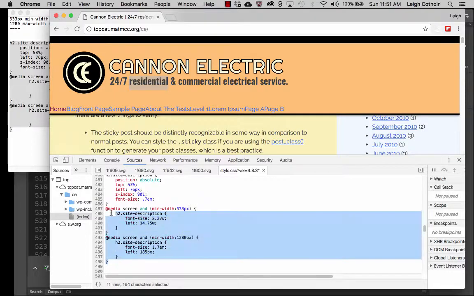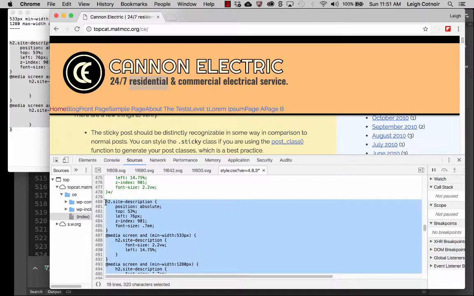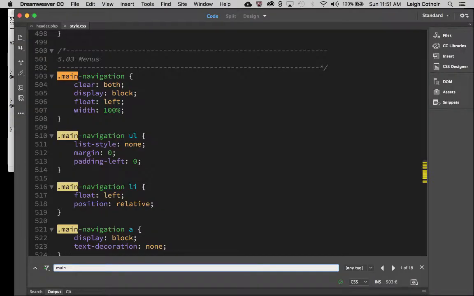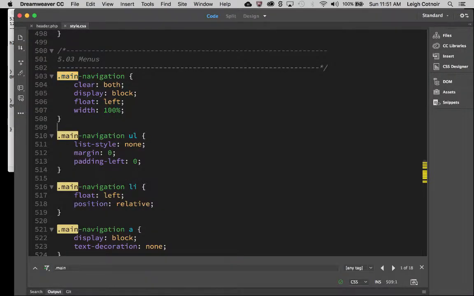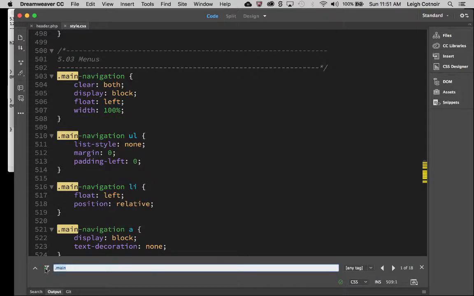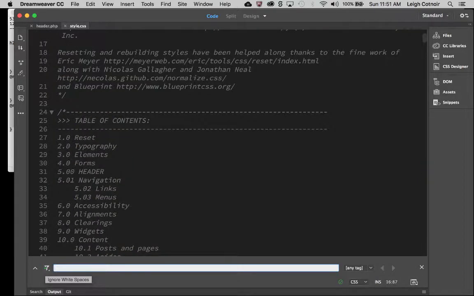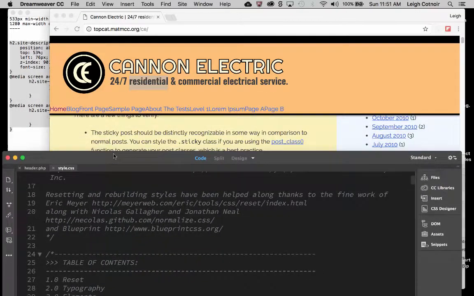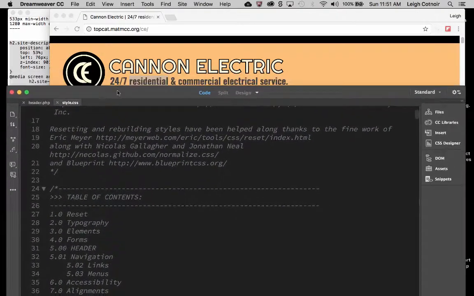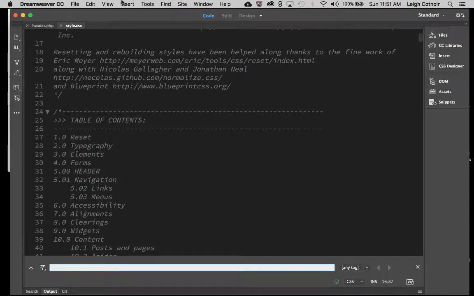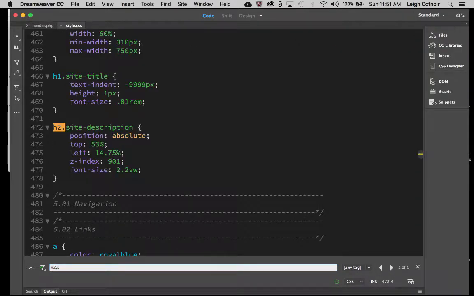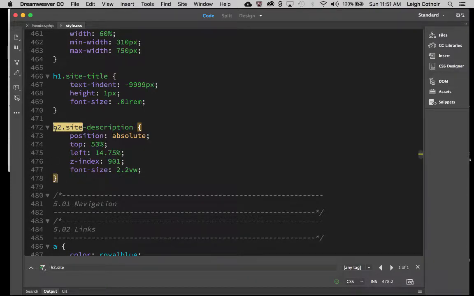So I'm going to copy all of what we just did and put that in my clipboard, and then I'm going to come back over here to my Dreamweaver and do a search. Let's look at what that rule was. It's site description. So we'll look for H2 dot site description, and it jumps right to it. And it's on line 472.